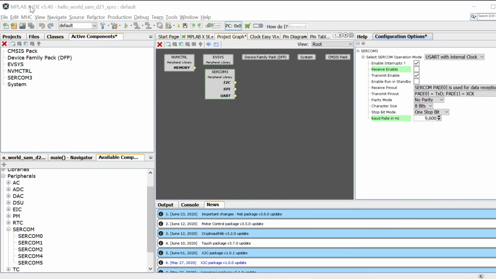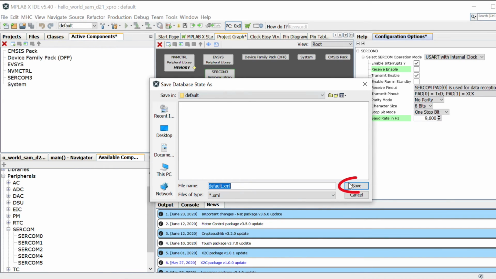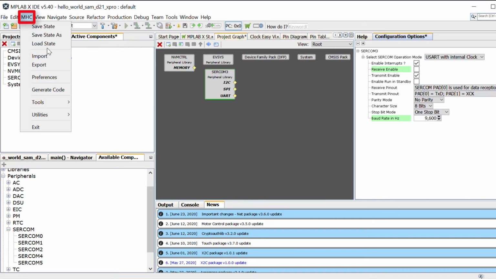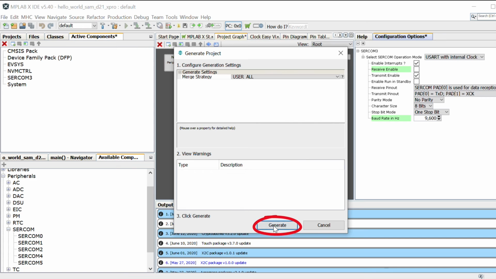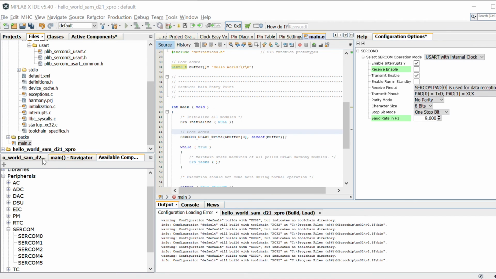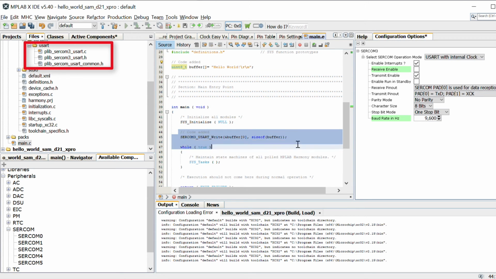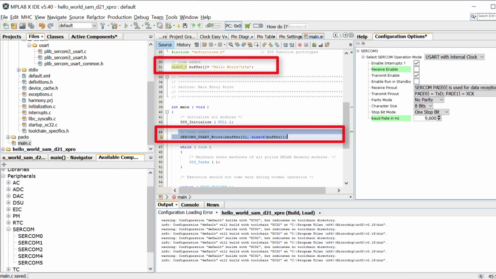In Harmony Configurator, under MHC, click on Save State to save the state before generating the code. Save the configuration in its default location when prompted. In the Generate Project window, click Generate to generate the code. You can go to the project configuration path and check the generated files if needed. For our project scope, add the following code in the main.c file as shown here. This code here will define the string to be printed and send the string.